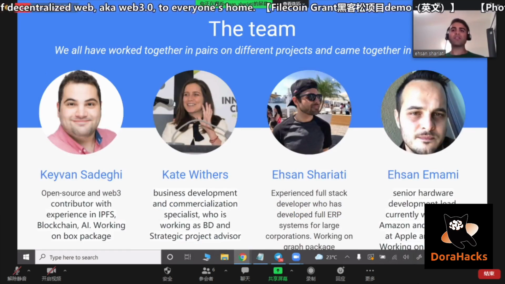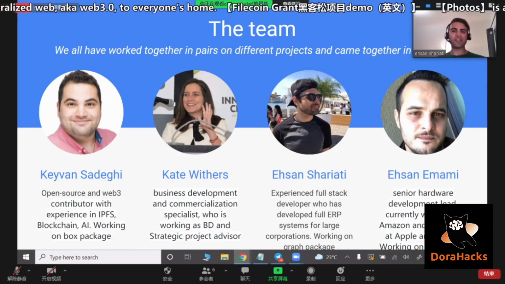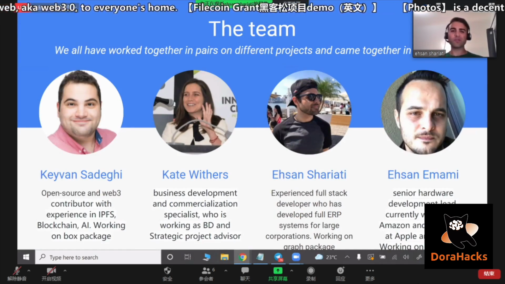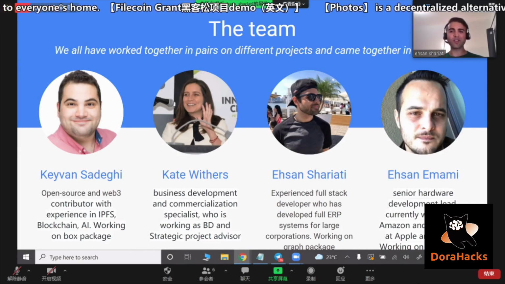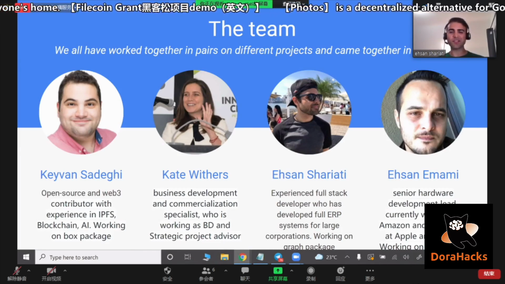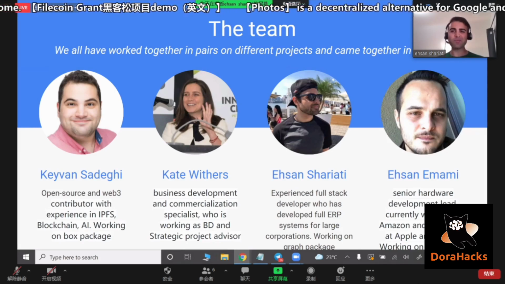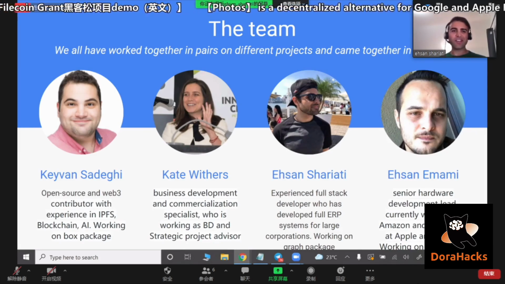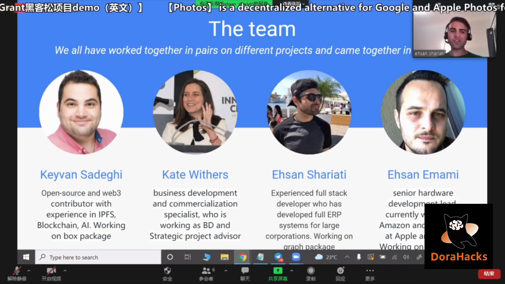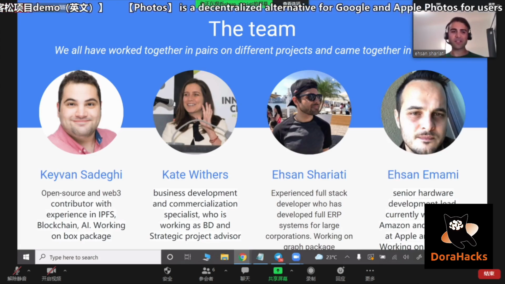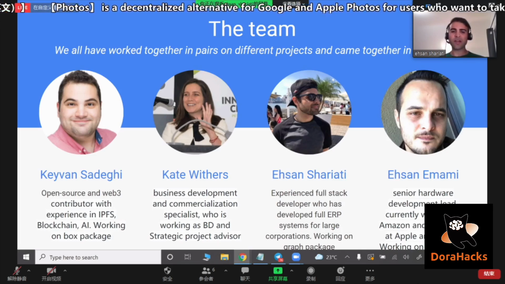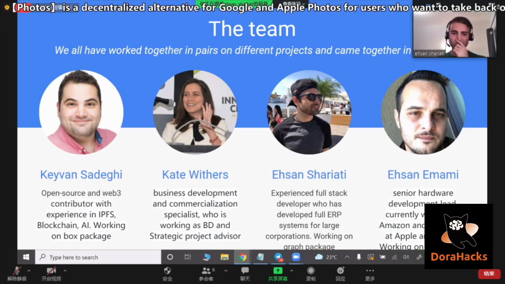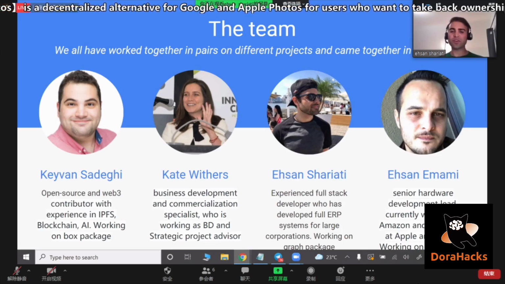The team, that's the team that worked on Photos as well. We all worked in pairs on different projects previously. So in pairs, we all know each other. Kayvon is an open source and Web3 contributor and has experience in IPFS, blockchain, AI, and is working on the Box package. Kate is our BD and a strategic project advisor.